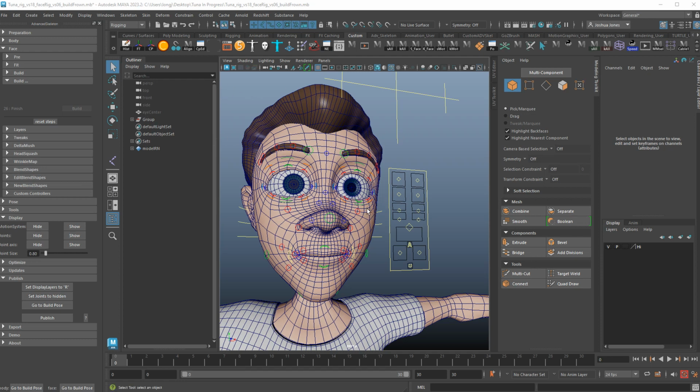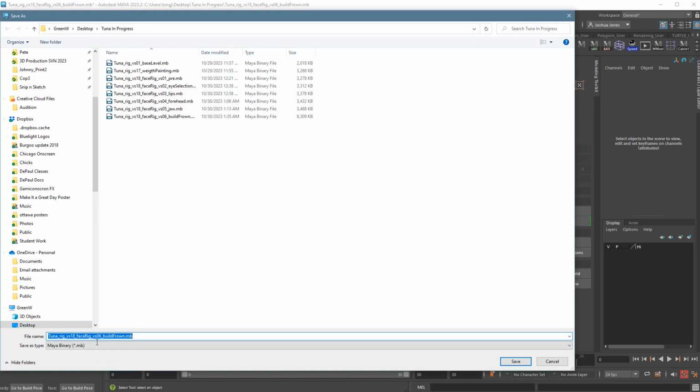At this point, you can fully test it. I would definitely save after you finish this part of the facial rig. If it got to that point, pat yourself on the back, because a million things could have gone wrong there. And I will just call this facial setup build complete.